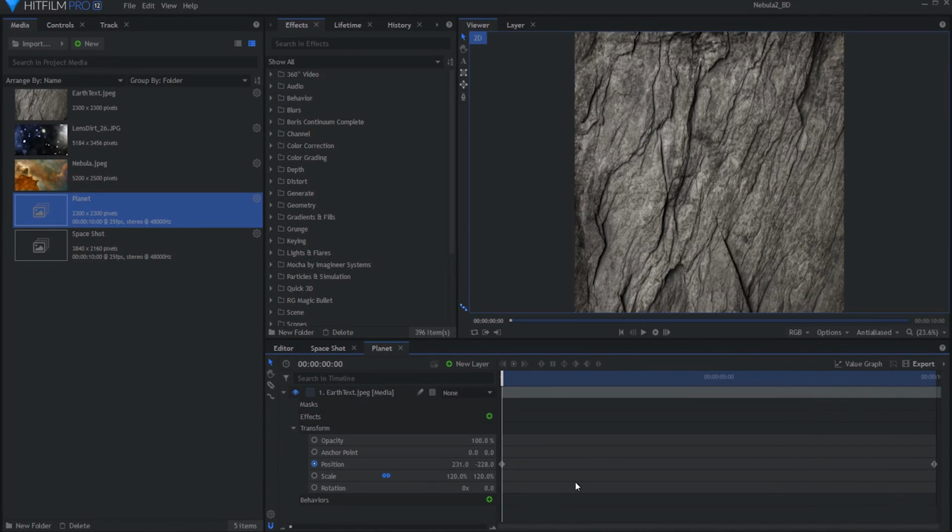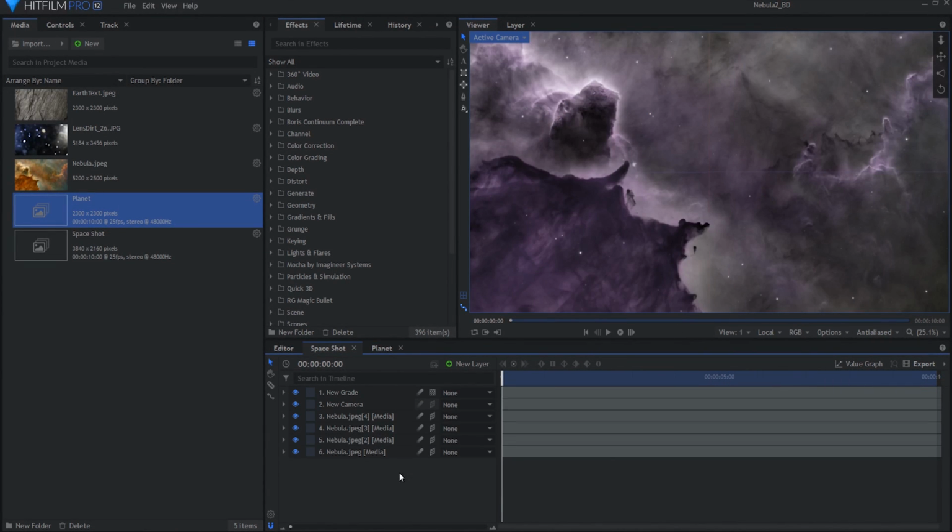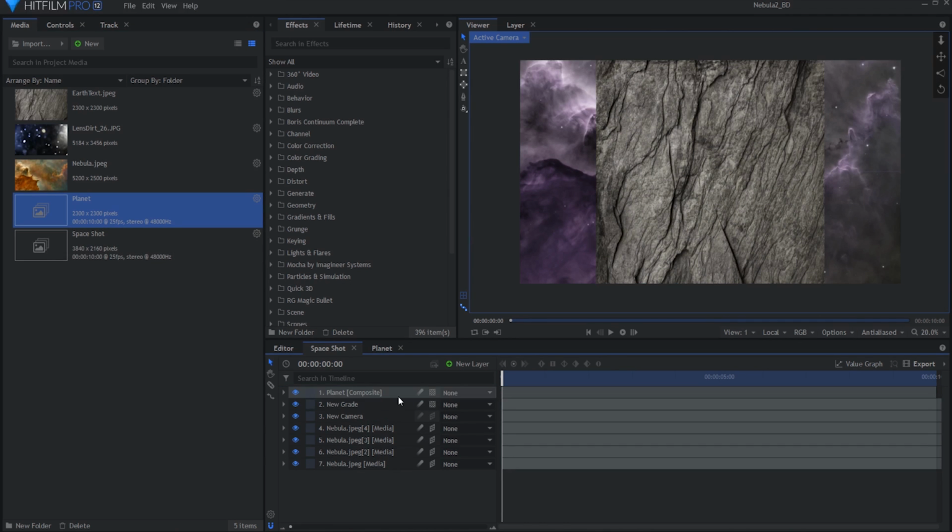Let's jump back into our main comp and we'll drag the newly made composite shot into our timeline. Let's first make it planet shaped by pressing E on the keyboard and activating the Ellipse Mask tool.